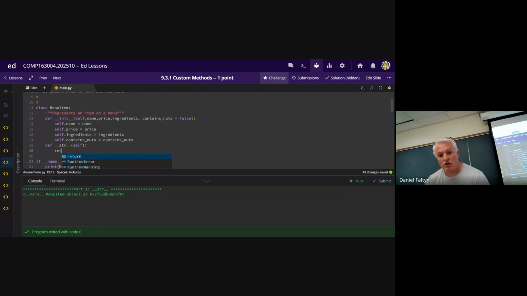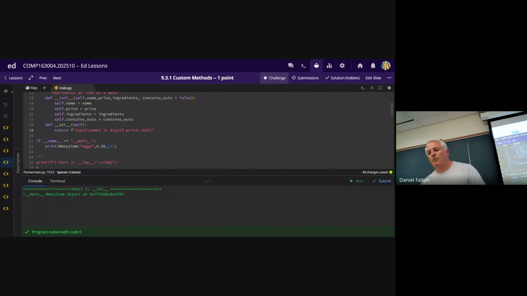So I'm going to say return, and in this particular case, I'll do a format string. And remember, I have to do self everywhere. self.name is $ self.price, with .2f to make it a float. So now when I print my menu, eggs is $4.50, right? I could put other things in here over time.